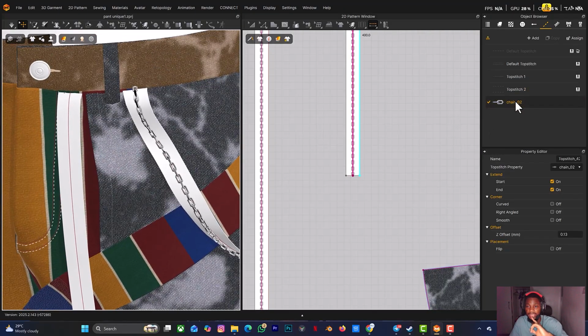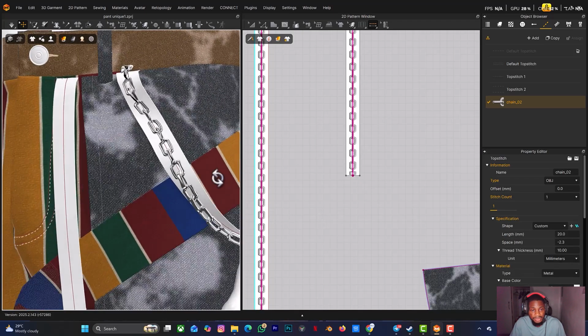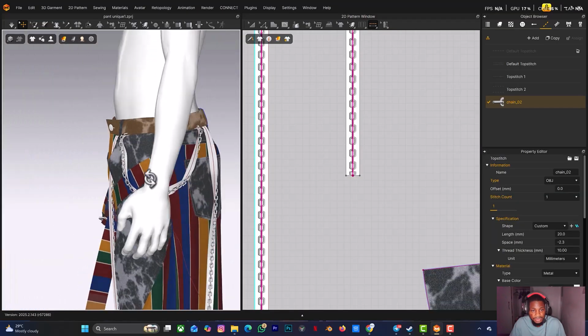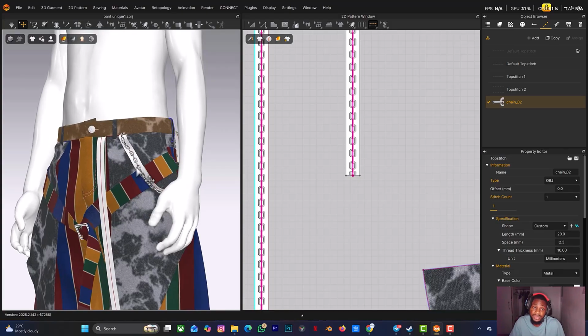So I'm going to select the chain in top stitch. Then we need to adjust the size because I feel like it's too small, depending on your choice. Let's set the length as 30, or let's make it 20 instead, or 25. I can't even remember the value I used in my project. The thickness can be about 10. So we have something like this. I think this is better. I think we can just use 20 at 10.